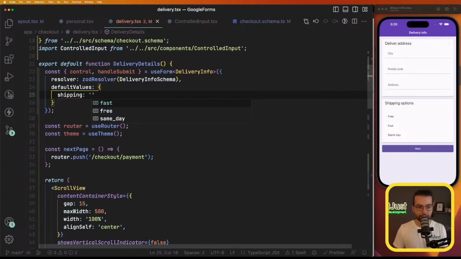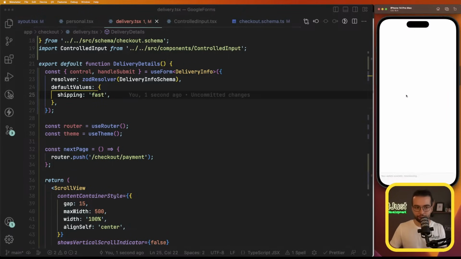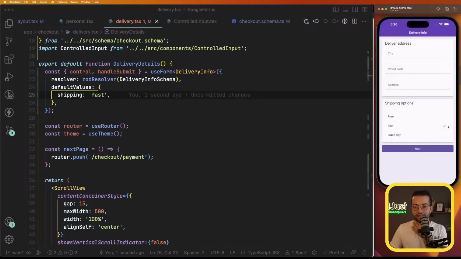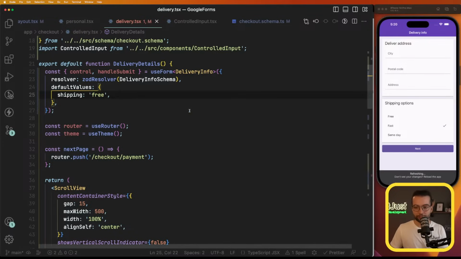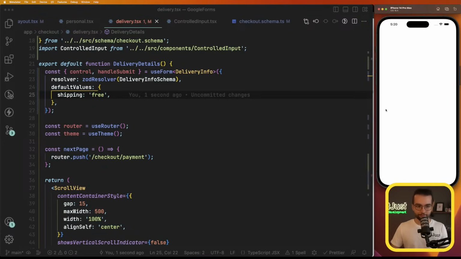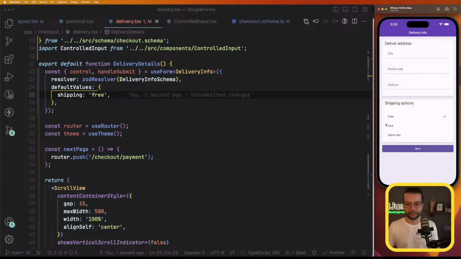And for the shipping, let's say, oh, look, because we typed it with TypeScript, it already knows what shipping can be there. So I do fast. If I refresh, if I go to checkout, it's auto-selected the first one. I think I wanted to do free. Checkout, and it's auto-selected with free.